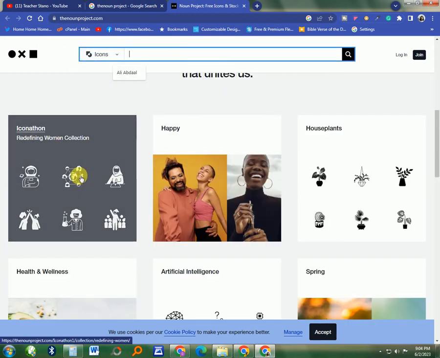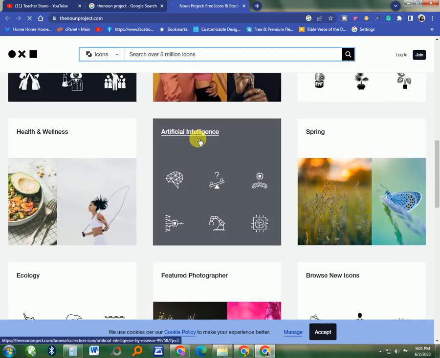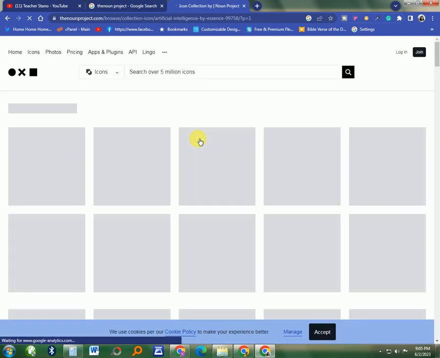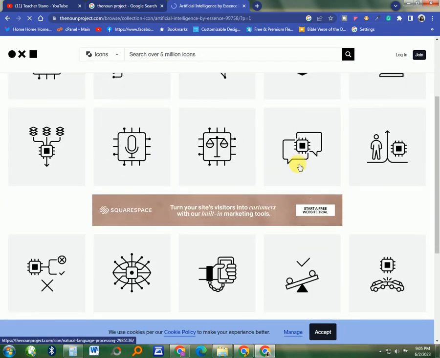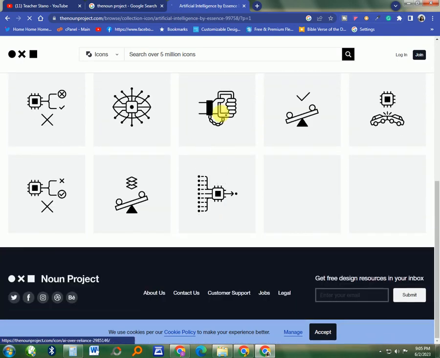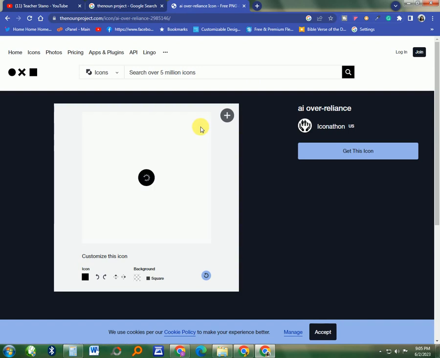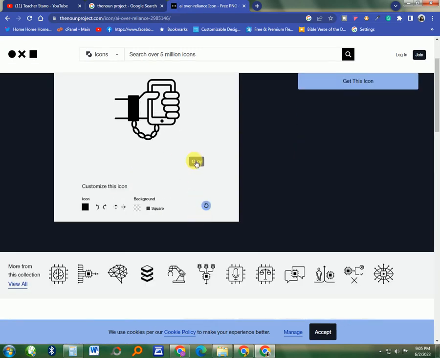So for example, you can click on artificial intelligence. It will load icons related to artificial intelligence. You can all see, yeah. Then you can click the image that will fit in your project. Then you can copy the image.